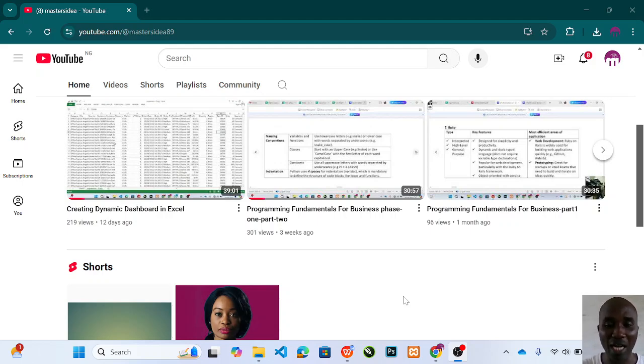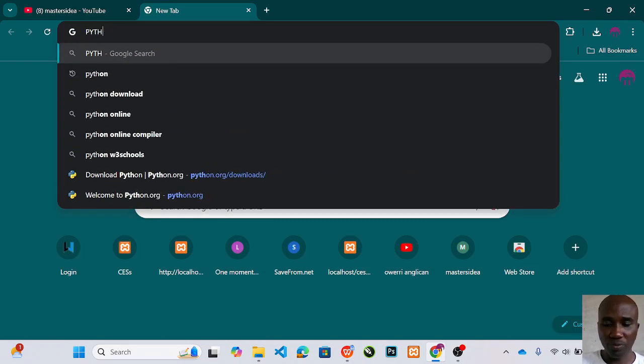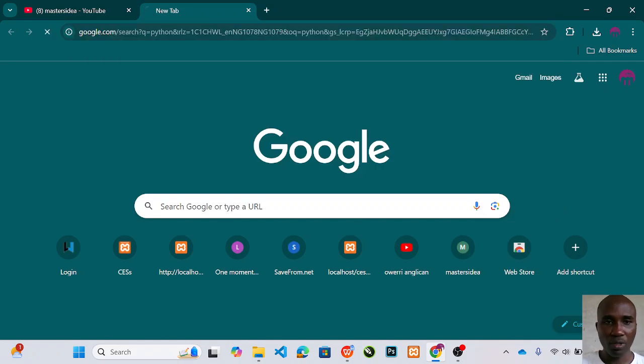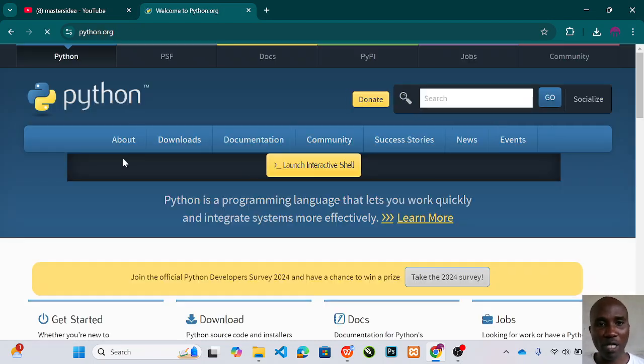So we are going to launch our browser. When we launch our browser, I will just open a new tab and type Python. Press enter. When I do that, I will see the first link. There's Welcome to Python, there's Download. I can actually pick from any of them. So let me just do Welcome to Python.